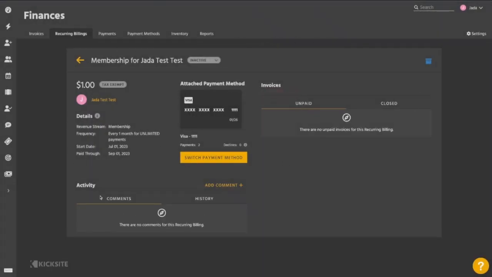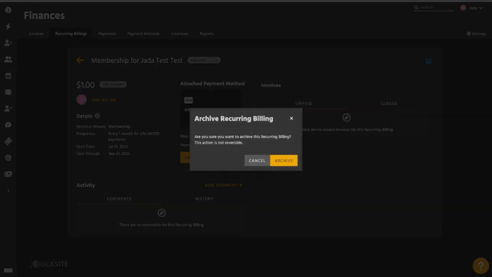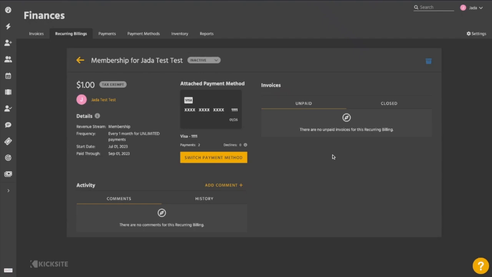And once we can confirm that this is inactive, I would recommend that you go ahead and just archive this recurring billing. So if we go ahead and archive it, this is your way of deleting without fully deleting. You'll still have the history in the system, but we can see that this is no longer a recurring billing that we would ever need to activate again. So we will archive it.